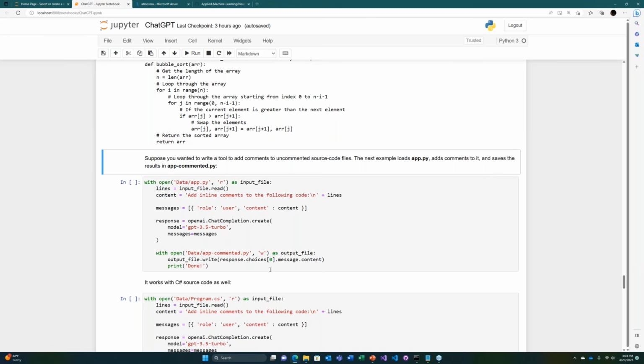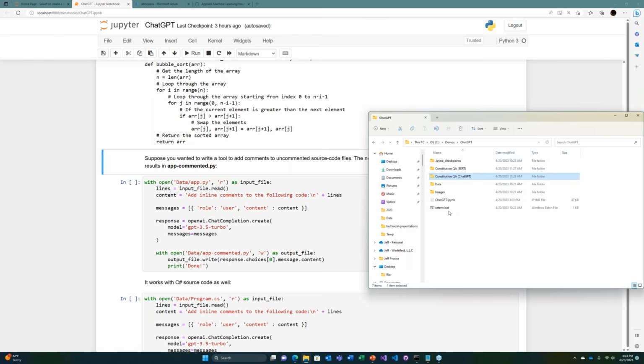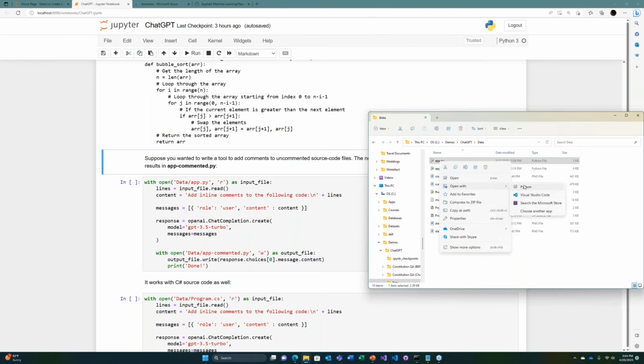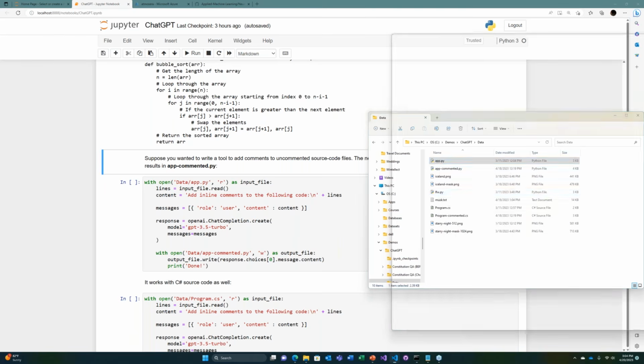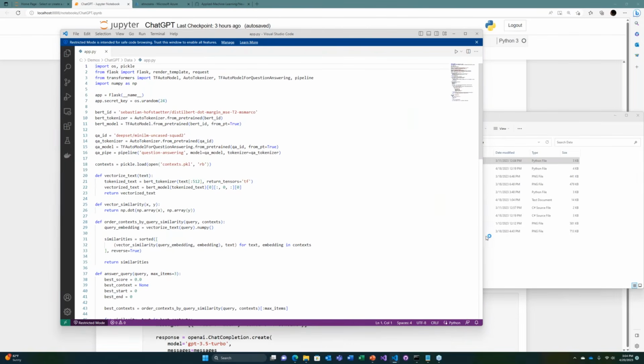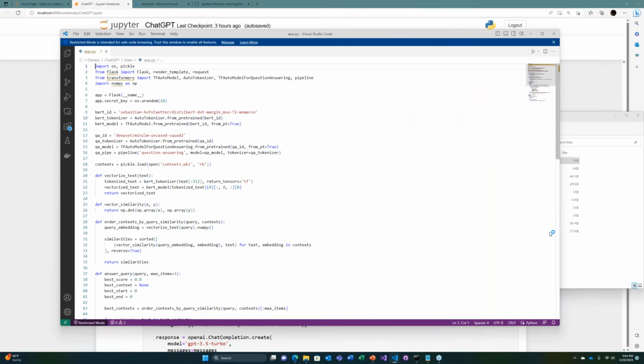So what I've done here is taken a little file named app.py. Let me show you what it looks like. It is in my data folder. It's a fairly short Python file. I'm opening it here in Visual Studio Code. It's actually the code for a Flask website, code that we're going to be looking at in just a moment. And you can see that the code is completely uncommented.